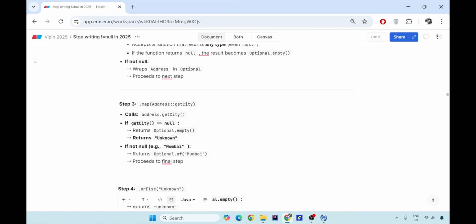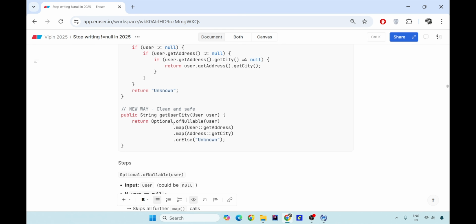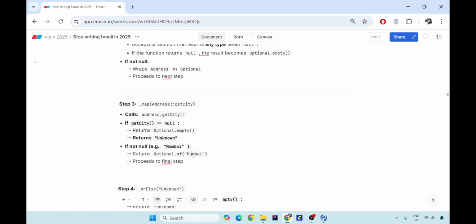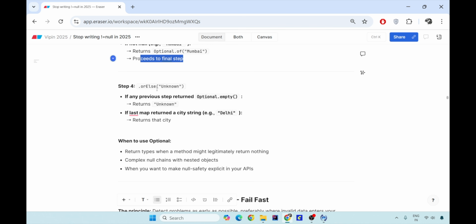Same goes with the city also. The return type of the city is String. So if it is empty, this will return you null. The string's value will be null. But since you are working on the Optional, this will return you Optional.empty and will return an unknown city. Or else, if it is a proper Delhi or Mumbai, then it will return you the Optional of Mumbai or Delhi and proceeds to the final step. So this orElse will return unknown only if any of the previous steps returns Optional.empty.